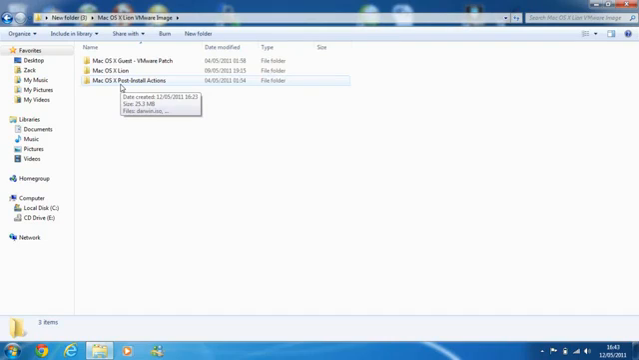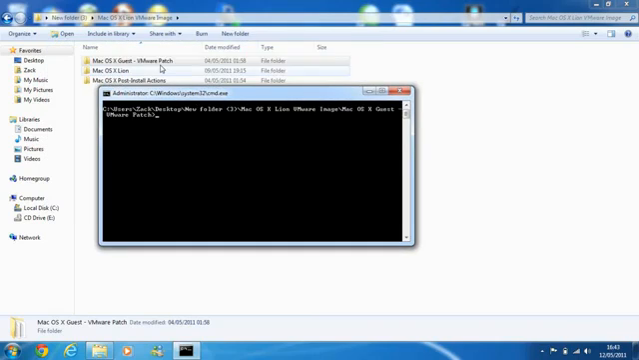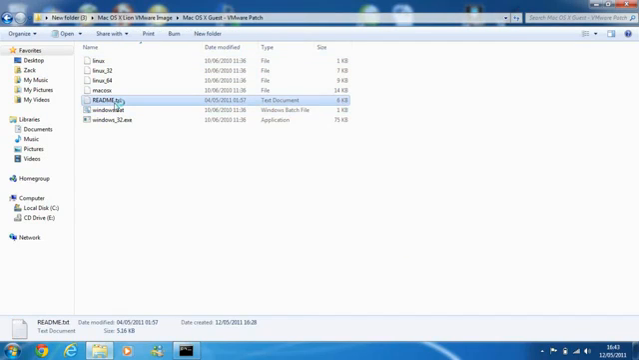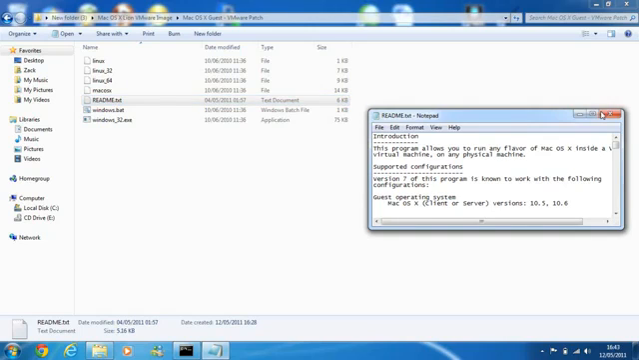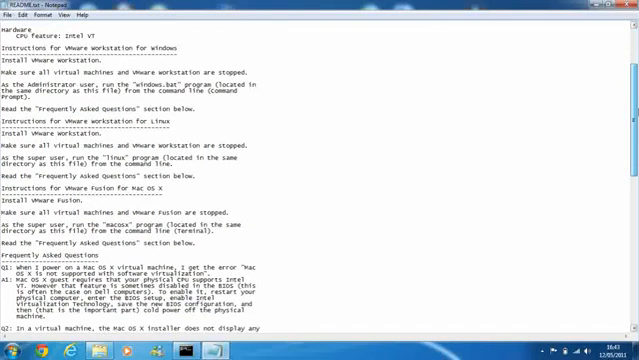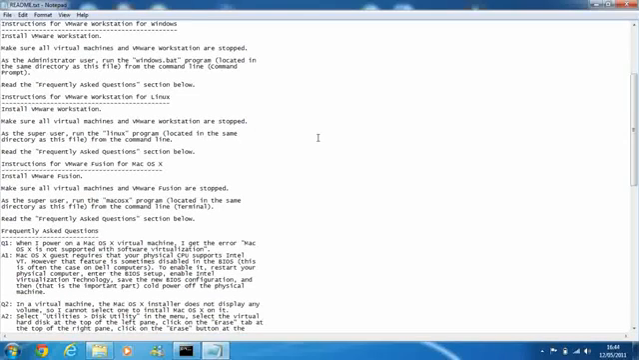First things first, Windows users open up a command window in the VMware patch folder, so just hold shift and right click and open command window. And let me just open it up now. For Linux and Mac users, open up the README text, and also Windows if you need any further clarification. It details how to do this step on each different operating system, so VMware Fusion, Workstation for Linux, as you can see. So just check there.